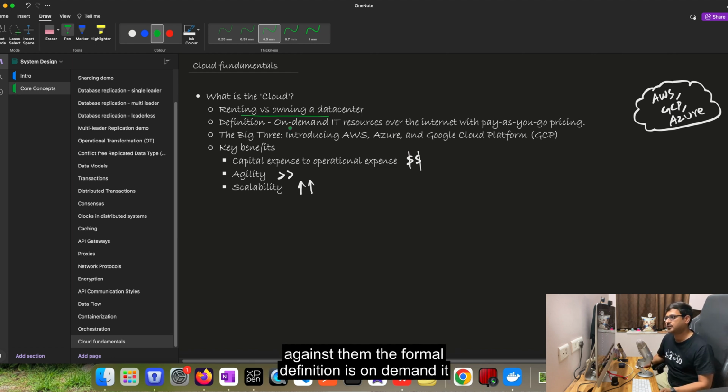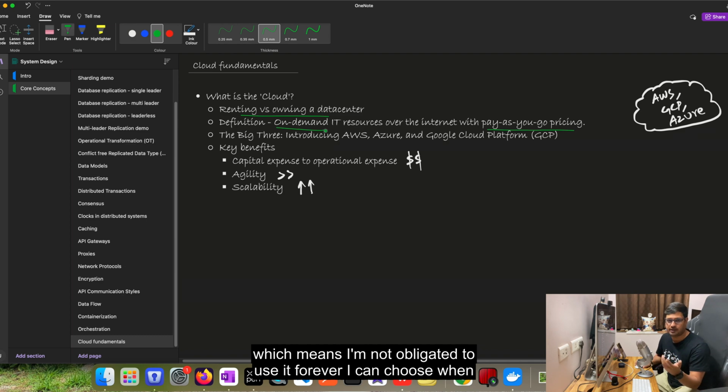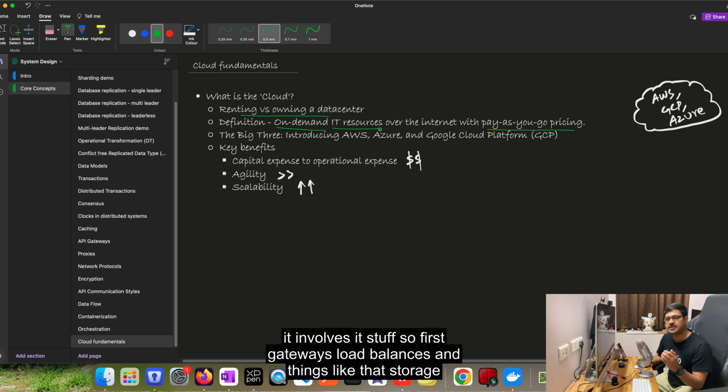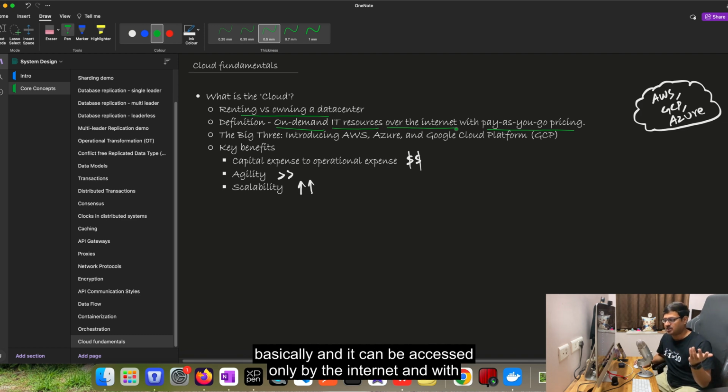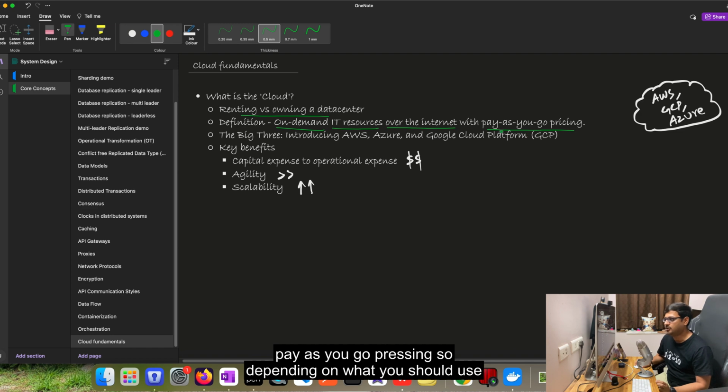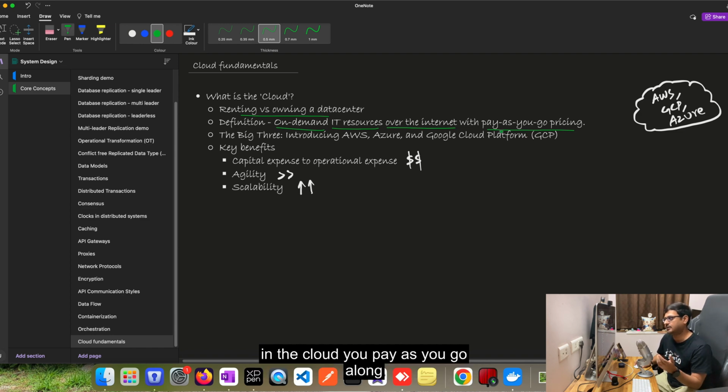The formal definition is on-demand IT resources over the internet with pay-as-you-go pricing, right? If you break down this terminology, it is on-demand, which means I'm not obligated to use it forever. I can choose when to use and when not to use. And they are IT resources, which means it involves IT stuff, servers, gateways, load balancers, and things like that, storage, and it is accessed over the internet. That is why it is called the cloud, right? So it is on somebody else's computer basically, and it can be accessed only via the internet and with pay-as-you-go pricing. So depending on what you choose in the cloud, you pay as you go along.